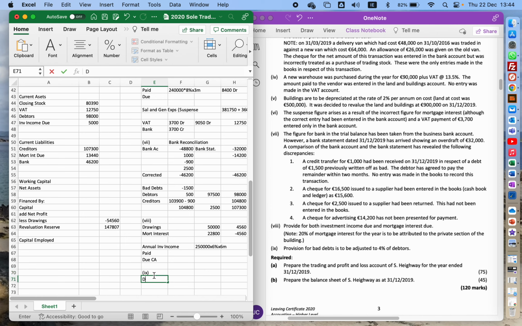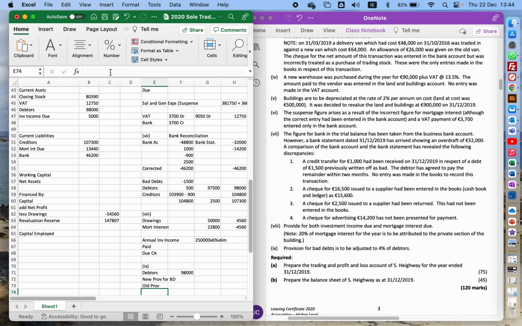So our debtors is 98 grand. We want to adjust it to 4% debtors. So our new provision for bad debts will take away our old provision, and then if there's an increase in the provision for bad debts, then that means we have a new expense. If there's a decrease, then that means we have an add gain.